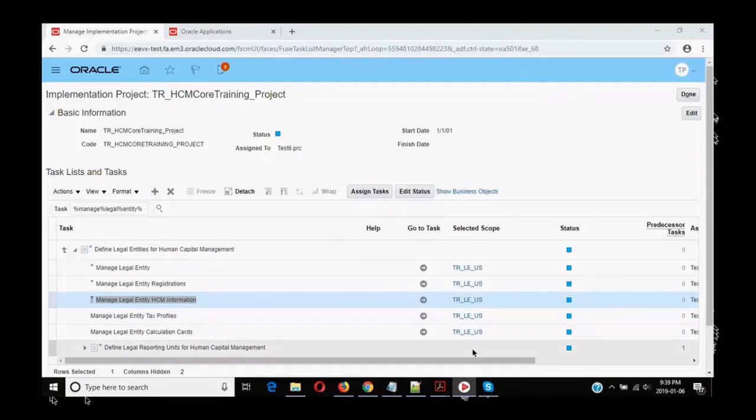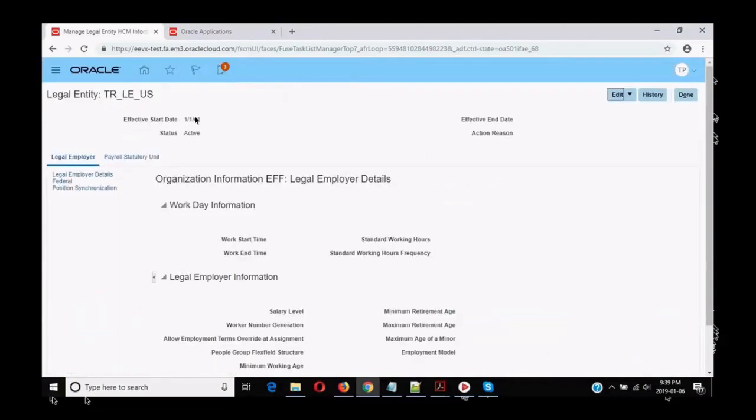It will by default remember the scope which we have selected. So when you select a scope for any one of the tasks, all other tasks also remember the same scope. First we'll go to our US legal entity and then we'll go to our India legal entity. As US is already selected, I will directly click on go to task. These are the informations which we entered, effective date, and as we didn't enter an end date, it is active. Our US legal entity is a legal employer as well as payroll statutory unit.